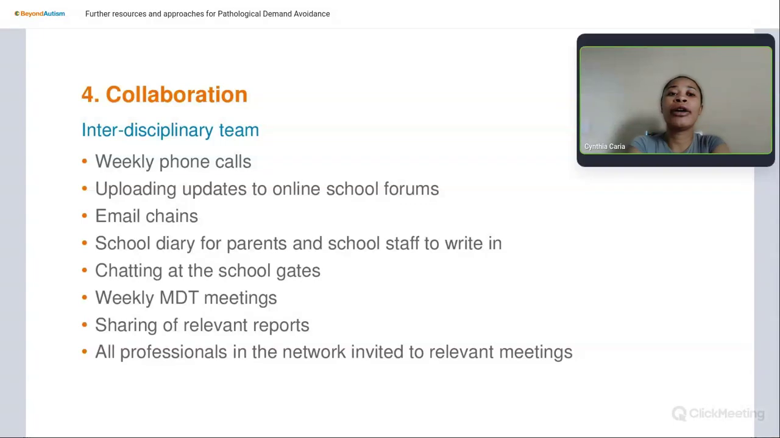Again, we've touched on this already a little bit, but the interdisciplinary networking team. So as a professional, thinking about what's going to work best for the network. Is it weekly phone calls? Are we uploading updates onto school online forums? Is it email chains, a school diary that goes in a child's bag that we're transferring between home and school, and we're just writing notes in? Chatting at the school gates, it might be a pupil has a TA and just handing a bit of information over on how the day has been. Weekly MDT meetings, sharing relevant reports, and having all the professionals in the network invited to relevant meetings.